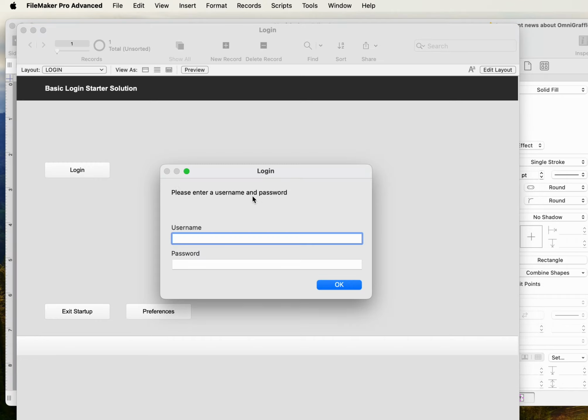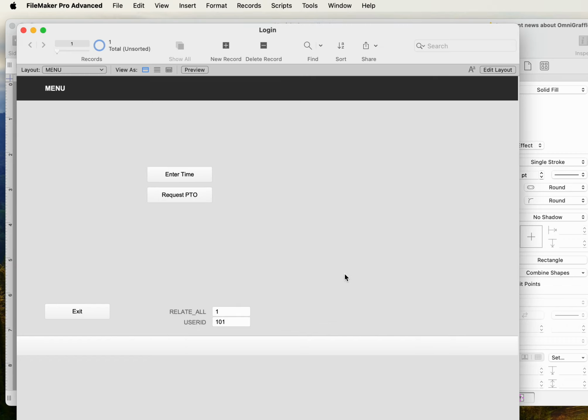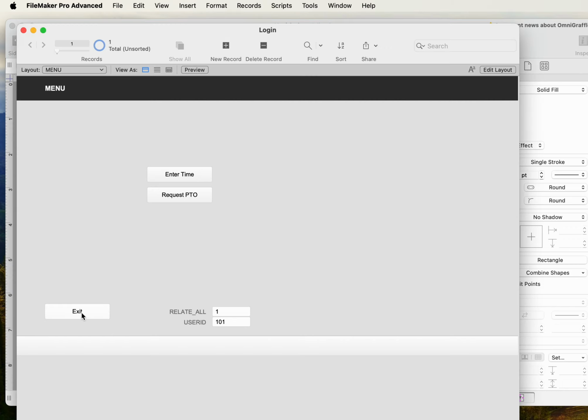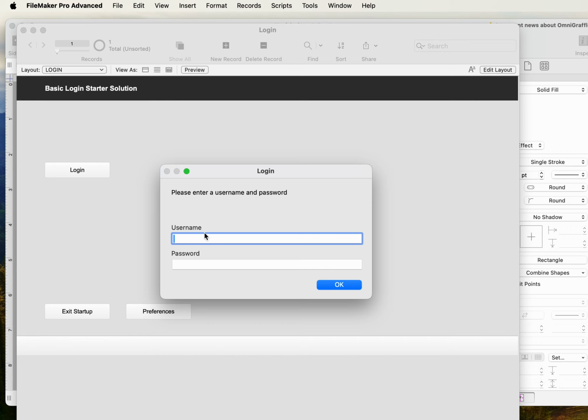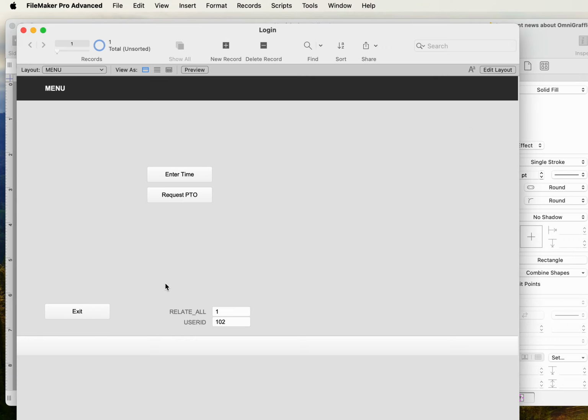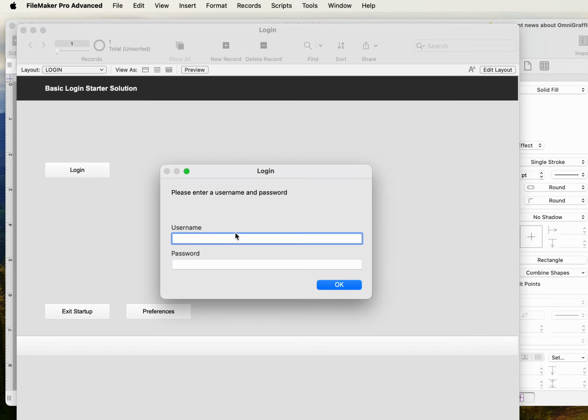So if I log in as bsmith, and for bsmith my password is 2222, and I do enter time, it's going to say don't round. That's going to be the same if I go bthompson. Don't round. Okay.